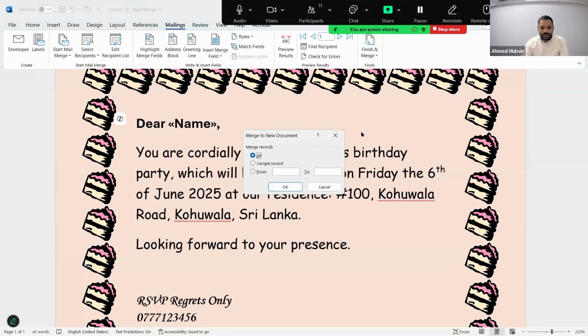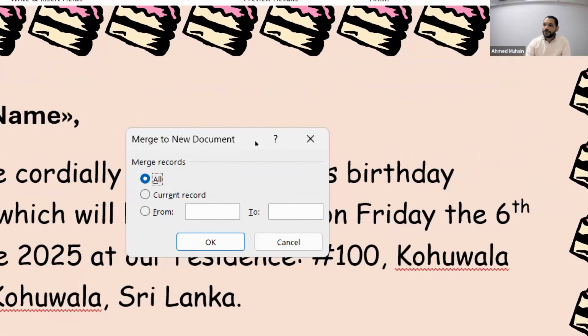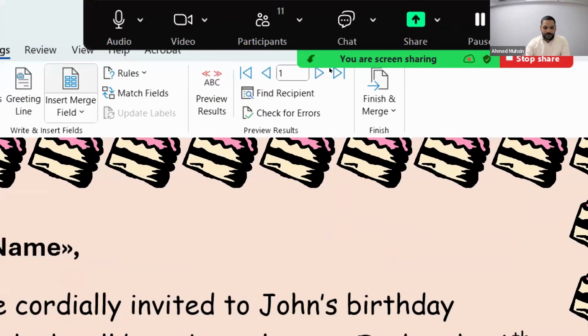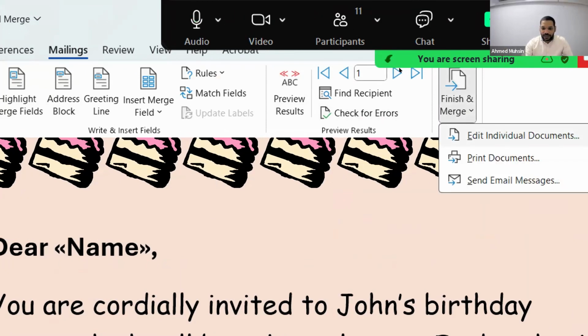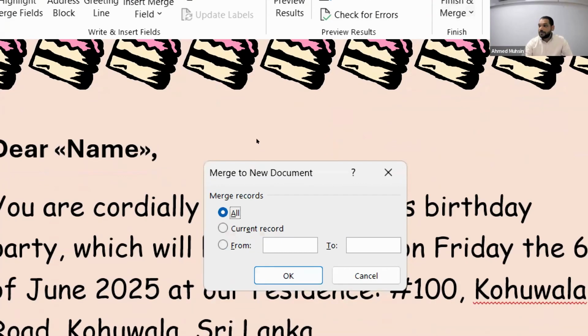And guys, can you all read the heading here? What does it say? You all didn't do it. Everybody, in mailings tab, now we're going to produce our letters now. So we are going to do what? Mailings, finish and merge. Here say edit individual documents. Can you all read the heading here? Merge to new document, which means your letters are now going to appear in a new document.